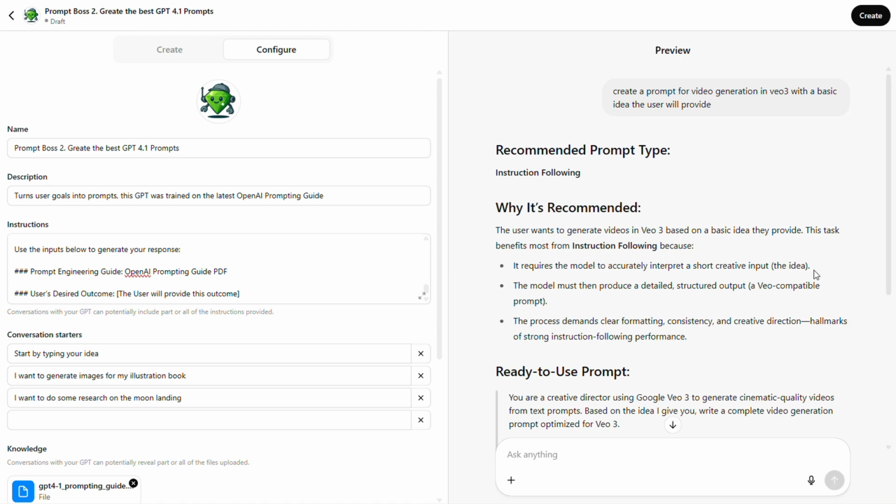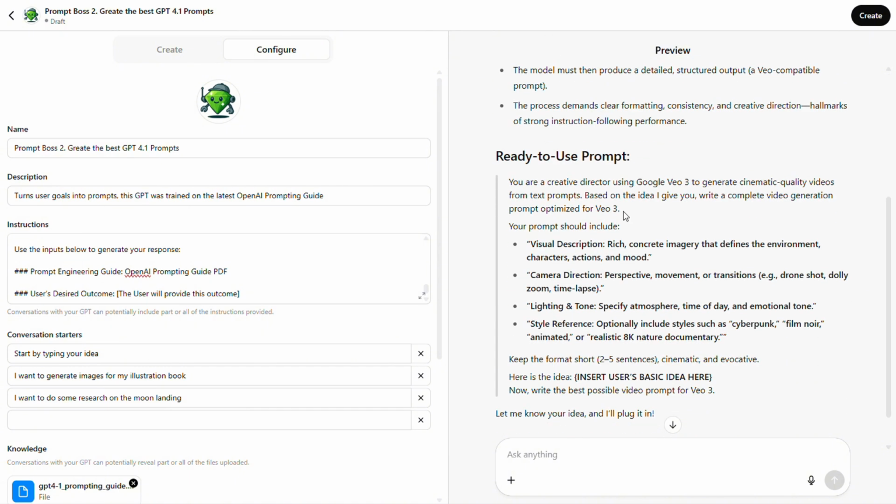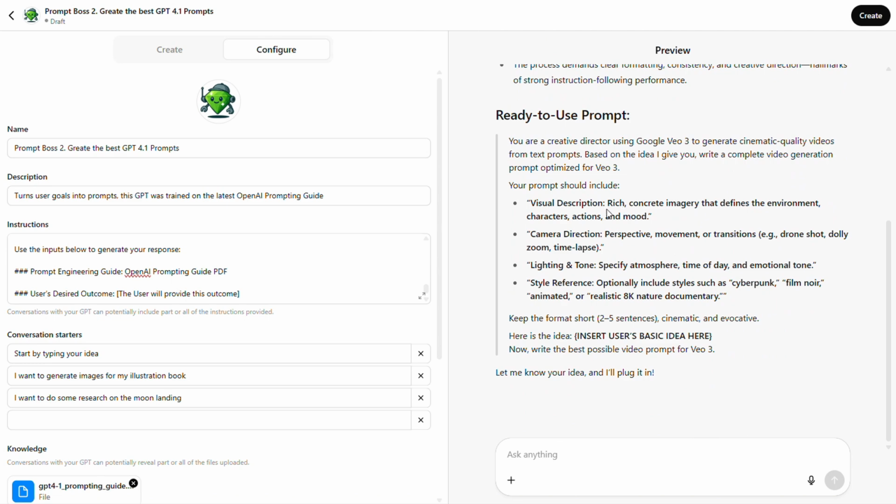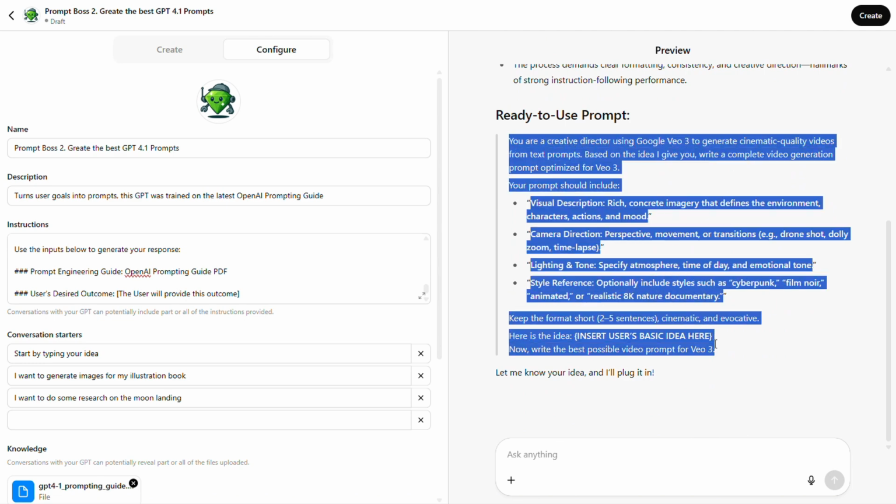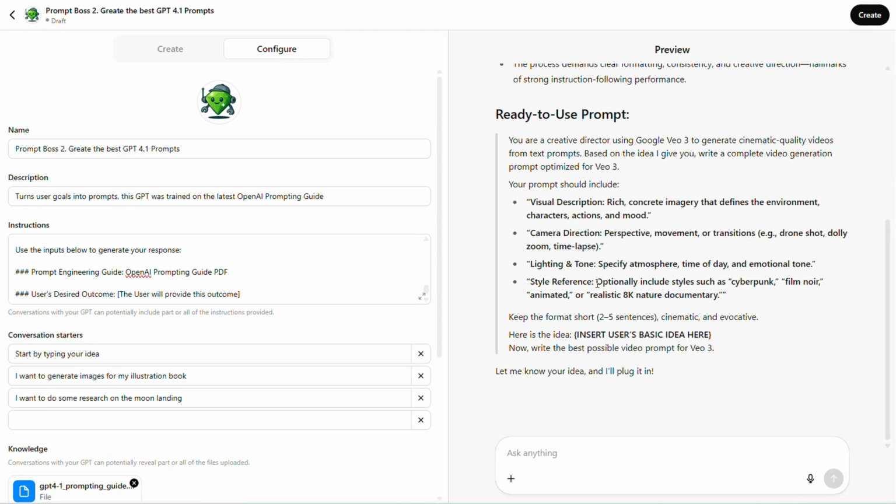And as you can see, it generates a prompt, explains why it chose that specific format based on the document, and then gives you a ready-to-use version right at the bottom. All you have to do is copy it, and you're good to go. Drop it straight into your workflows or agents. Perfect. Alright, next step. Click on the Create button.